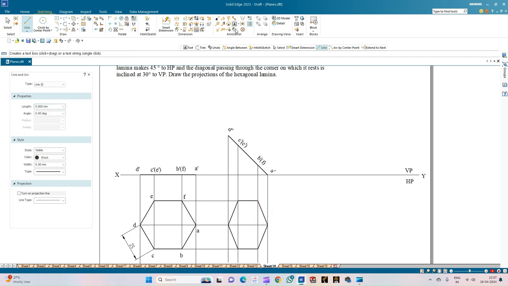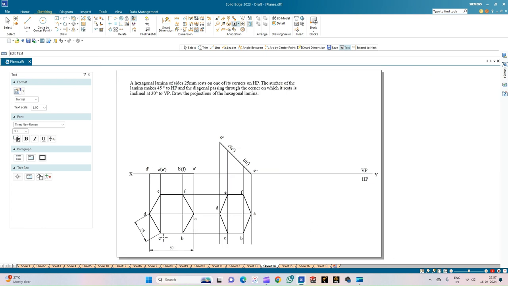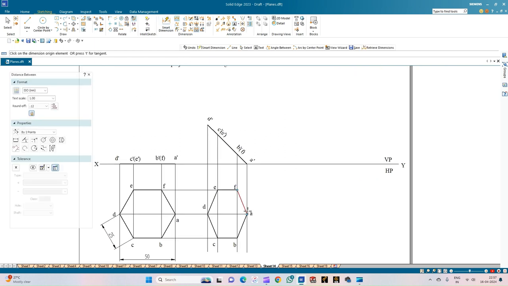So now we shall annotate this. So this is corner A, corner B, corner C, corner D, corner E, and corner F. So you can just see that without even measuring, the diagonal length AD has reduced in its length compared to the initial position. So now we shall use the distance between and measure the distance or the length of the diagonal.